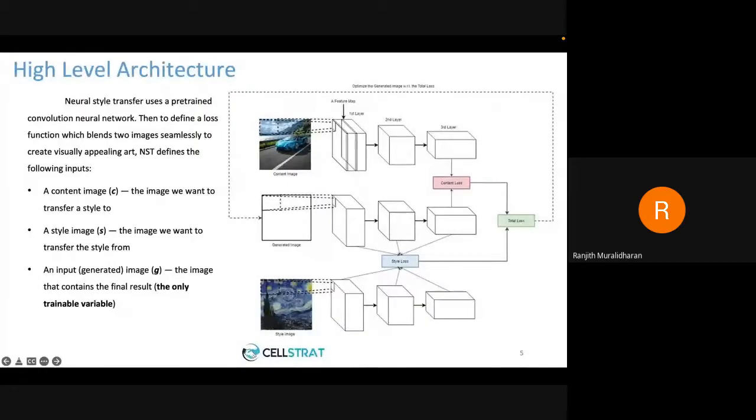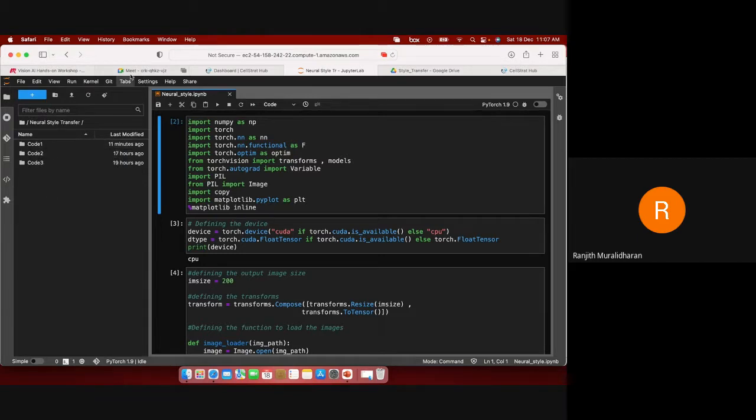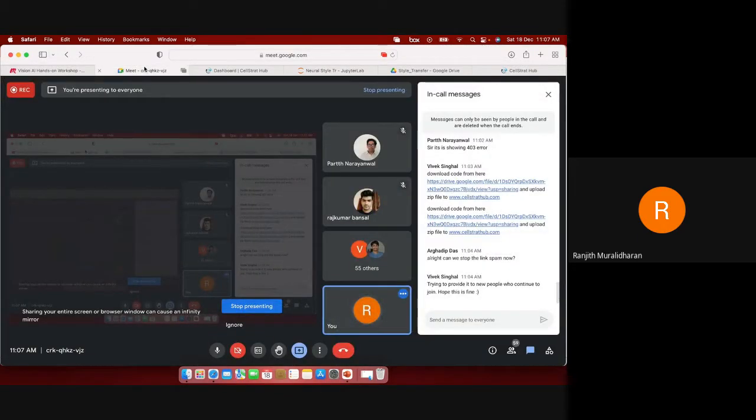Okay, so this is at a very high level: how do you generate an artistic image? Let me go back, and if there are any questions, please do post them in the chat, or you can just unmute and talk.